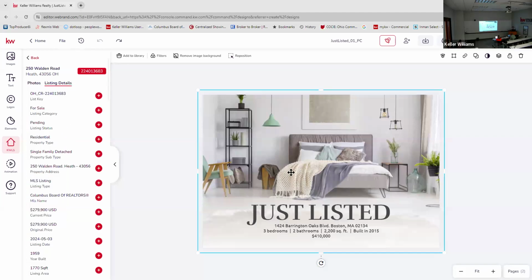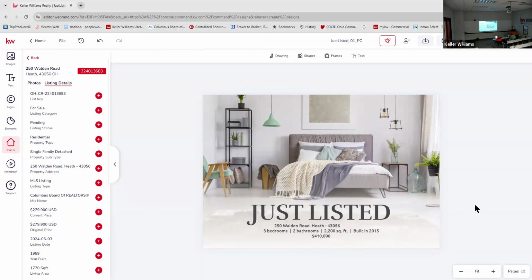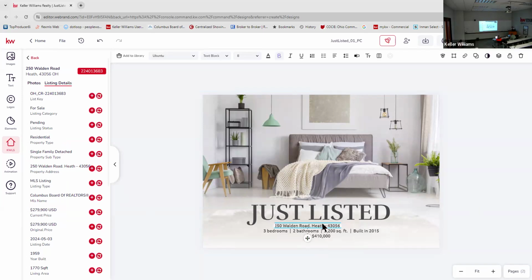In order to use any of this information, I have to come over here and say 1424 Barrington Oaks. I'm gonna click on that portion of it, and come over here and find the 250 Walden Road right here. See that? I'm gonna click the little round arrows again, not the plus sign, and it'll replace it. And then you may have to resize it or recenter it a little bit. There you go, so that's it.